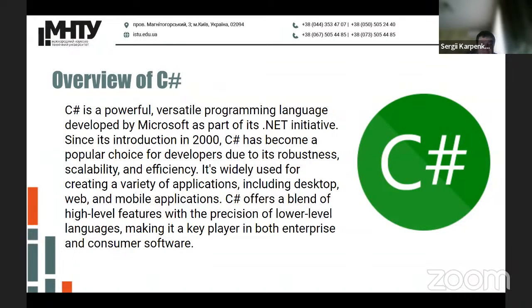So okay, I will continue with C#. What is C#? C# is a powerful programming language developed by Microsoft as part of its .NET initiative. Since its introduction in 2000, C# has become a popular choice for developers. As Microsoft said, millions of developers continue to use .NET. So it's a good sign. It's a very popular language and platform.